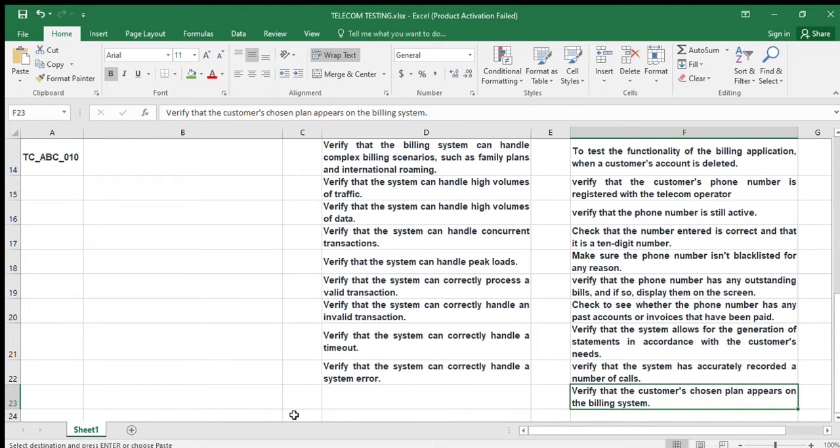So that's all regarding the sample test cases for telecom domain testing. Please do practice the same. Try to write down or generate the test cases for different applications.